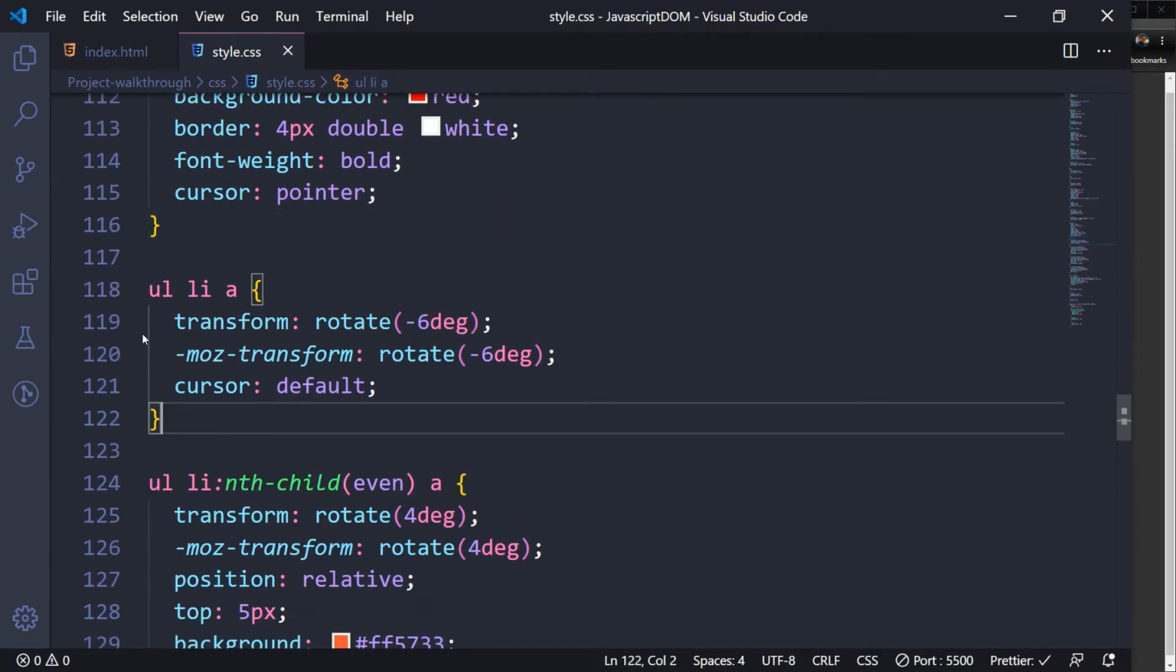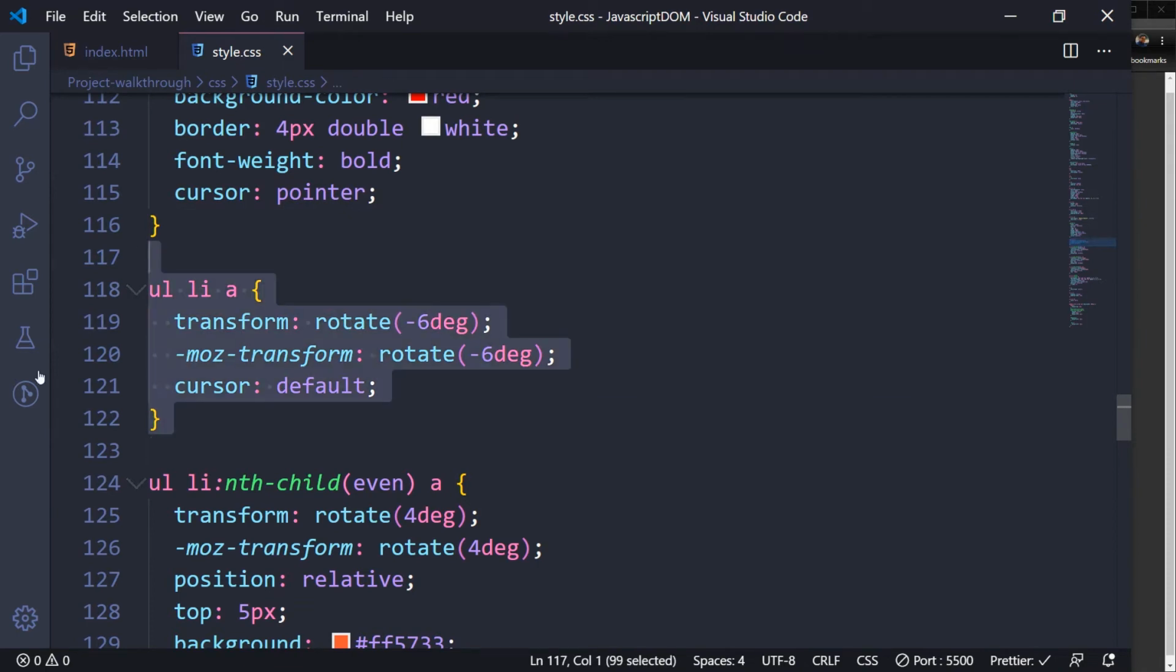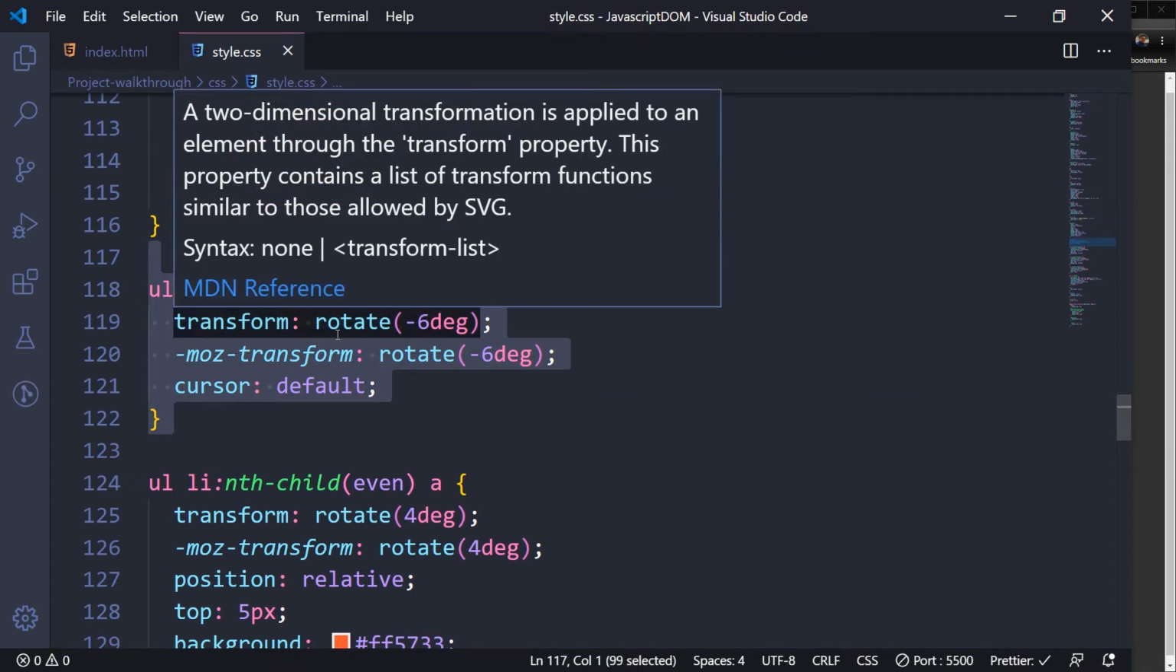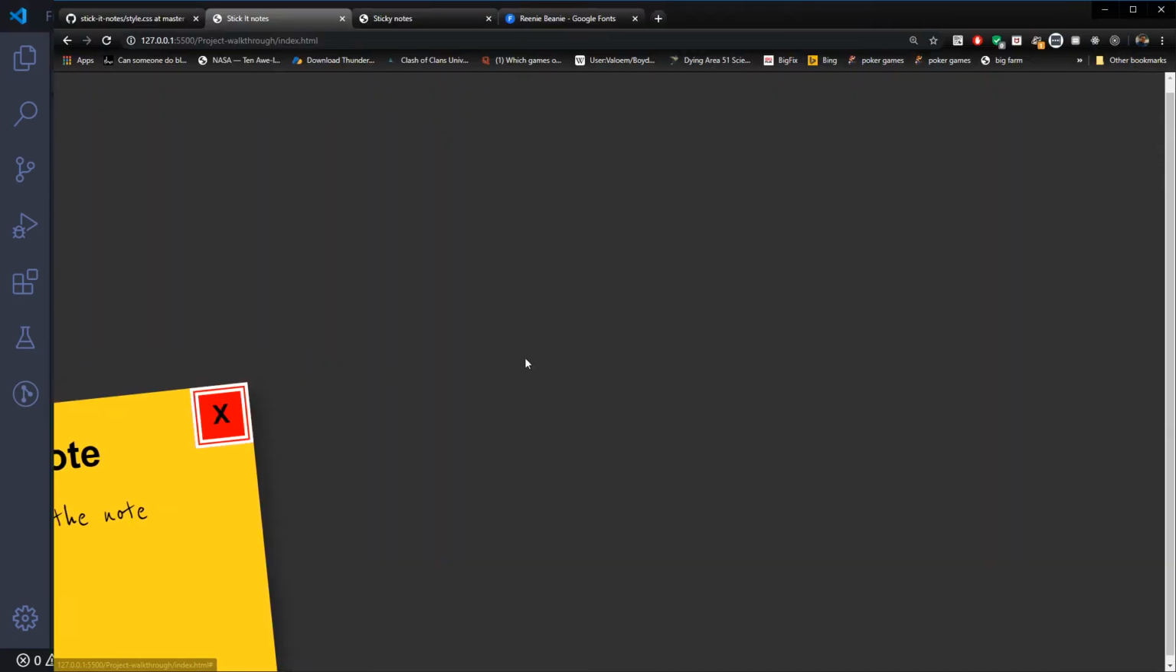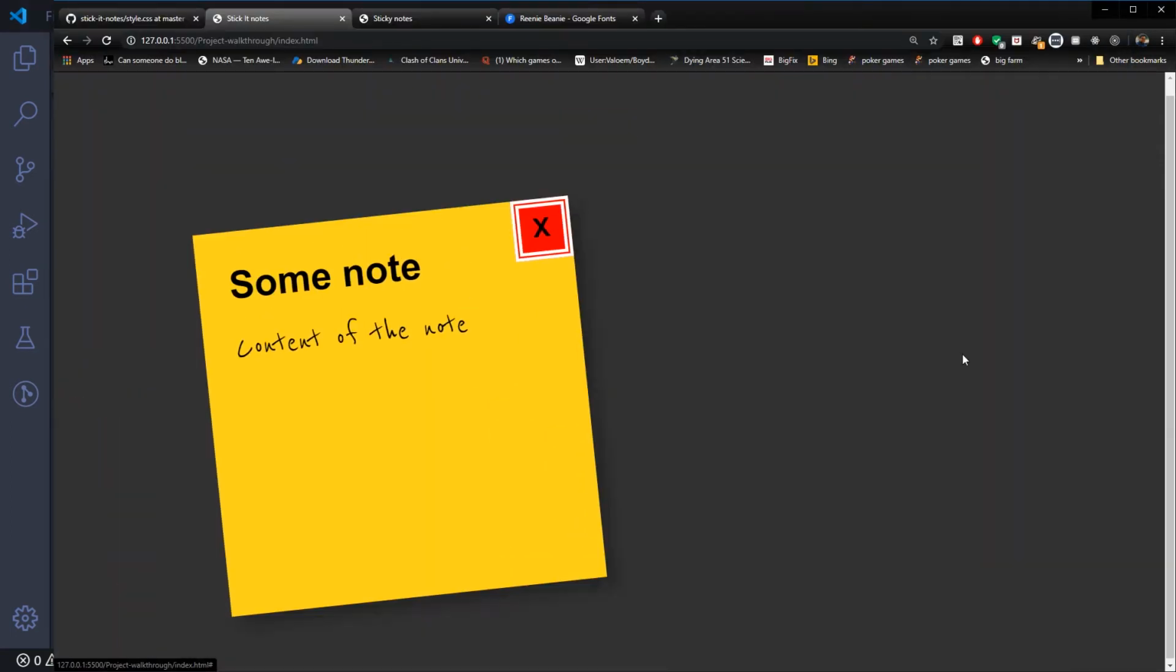Then here what we have done is we have just given it a transform, which means we are going to transform the element by rotating or something like that, where here specifically we have given a rotate of -6 degrees, which means that we are rotating it anti-clockwise by 6 degrees. That's why it's like this.